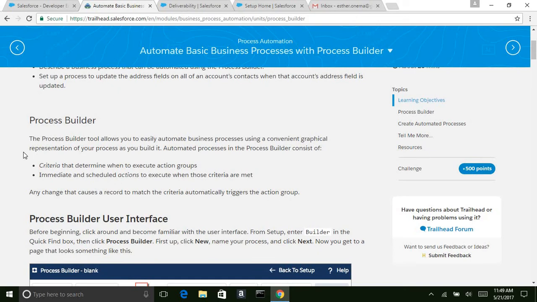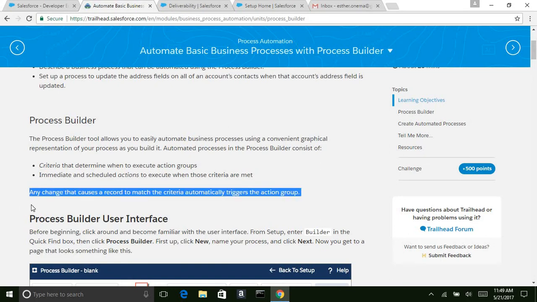The process builder tool allows you to easily automate business processes using a convenient graphical representation of your process as you build it. Automated processes in the process builder consist of these two right here: criteria that determine when to execute action groups, as well as immediate and scheduled actions to execute when those criteria are met. This line right here is super duper important. Any change that causes a record to match the criteria automatically triggers the action group.